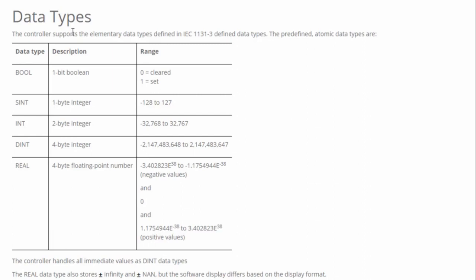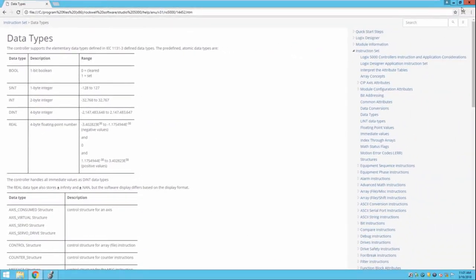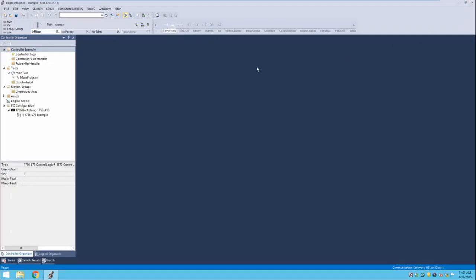It should be noted that Logix 5000 controllers store data in blocks of 32 bits. So regardless of data type selected, every tag will consume at least 32 bits of controller memory. Let's close the help and create some tags to get a look at these data types in action.